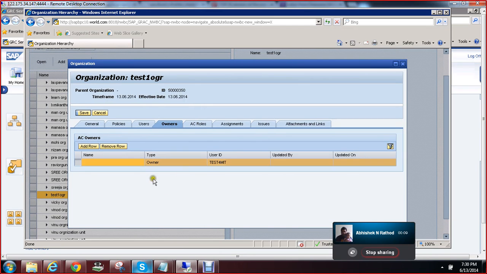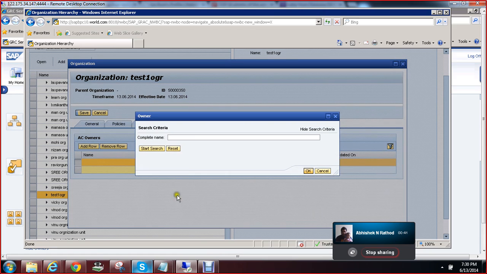So now we have maintained one owner for this organization, and this owner is going to be treated as mitigation owner and mitigation approver. Okay, so we can even maintain two users, two owners, one as approver and one as monitor. So I will add one more owner here, as I have already created.